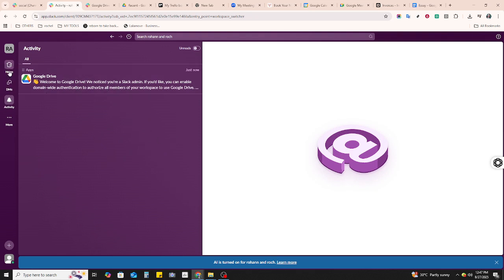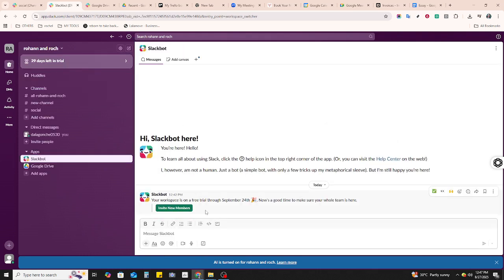And there you have it. You've successfully integrated Google Drive with Slack. This integration should make collaboration easier and more efficient, allowing you to focus more on what truly matters.